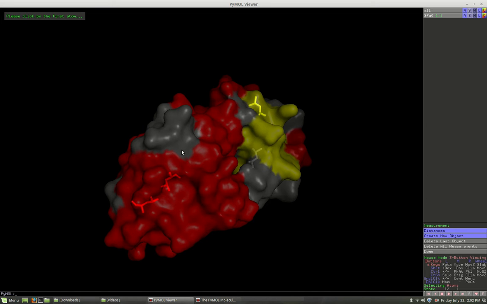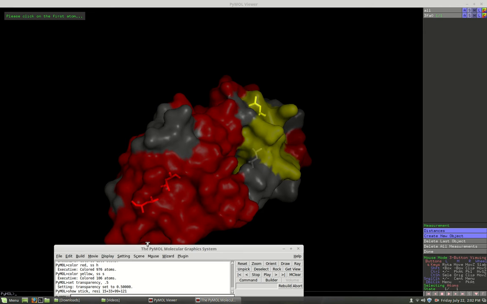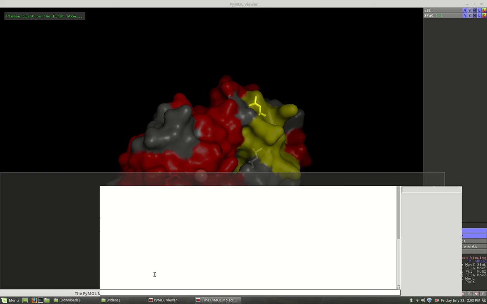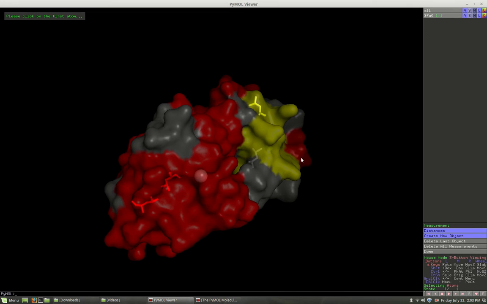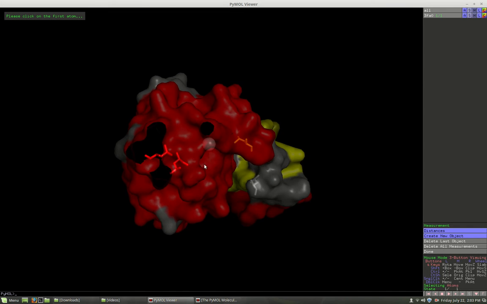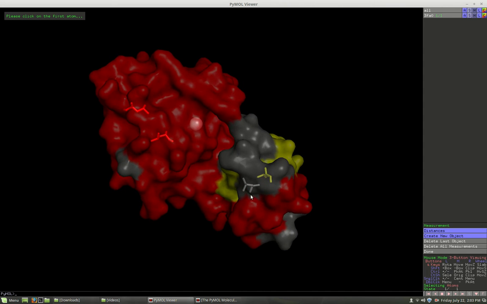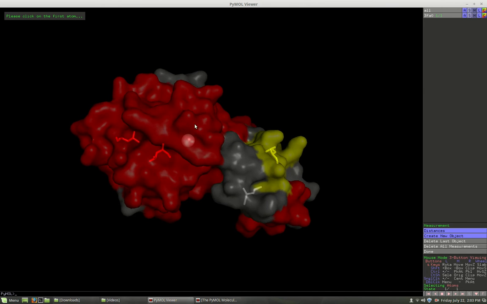This is a little different also. So I'm going to go show spheres, all right, and comma residue 208. All right, and now basically you're seeing, instead of the side chain, you're kind of seeing it as a sphere.